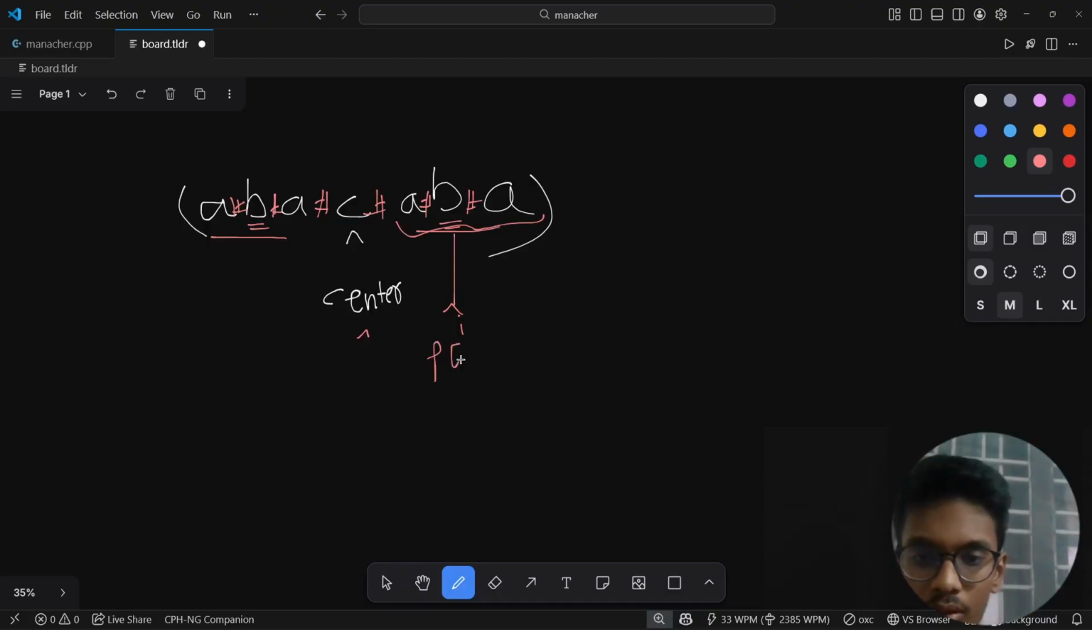P of this thing, let's call it some J, is equal to P of J. P of I is equal to P of J. How can I reach this J from I? I can apply some simple math to reach from here to J. I can apply some simple math, right?